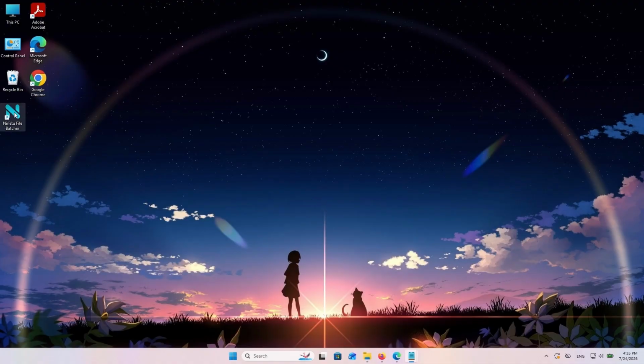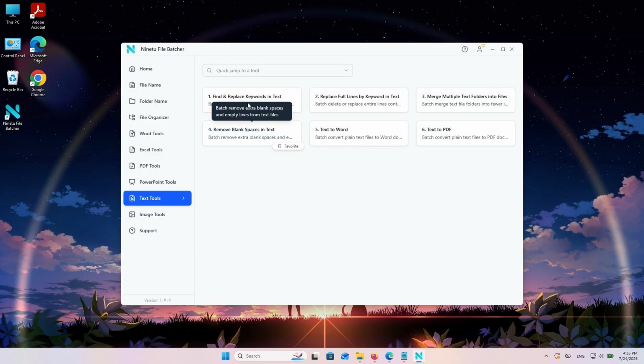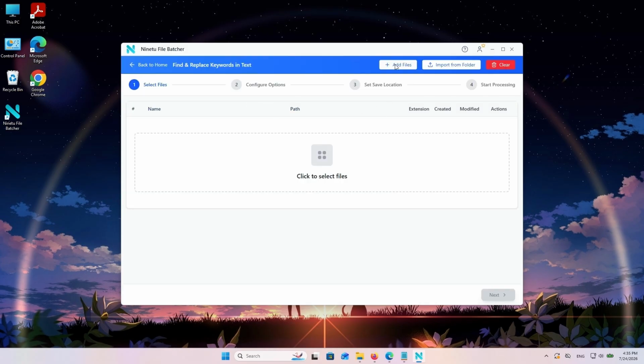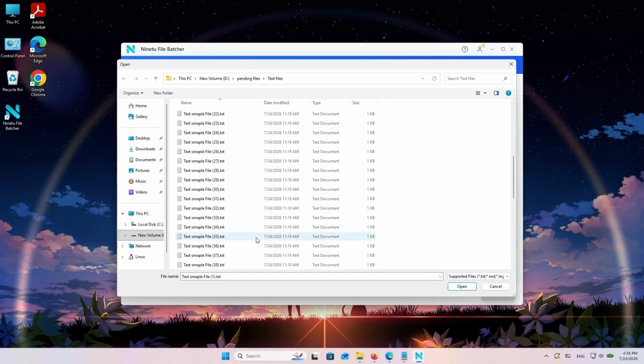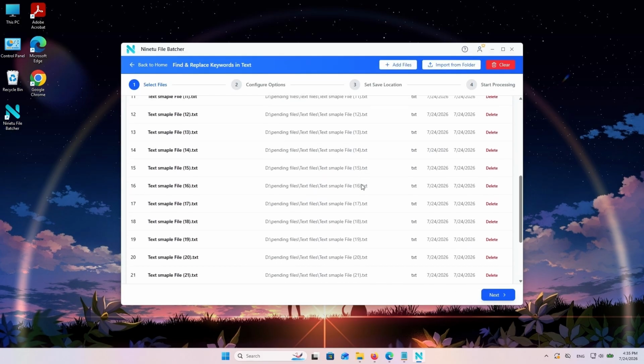Launch Ninetu File Batcher. In the left menu, click Text Tools, find and replace keywords in text. Add multiple text files or import a folder containing them. Select the text files you want to process, then click Next.